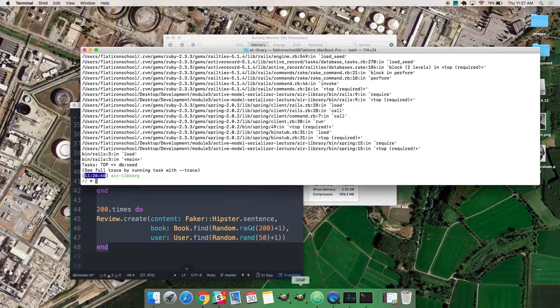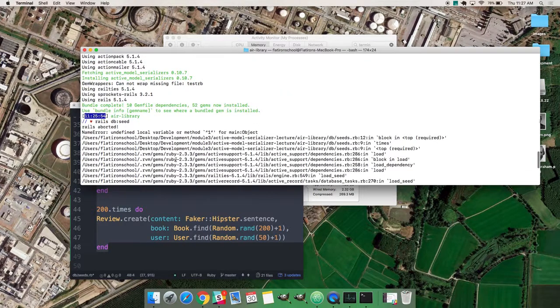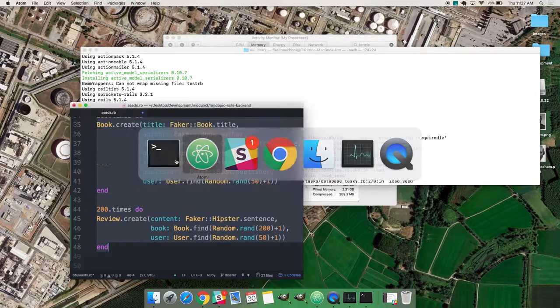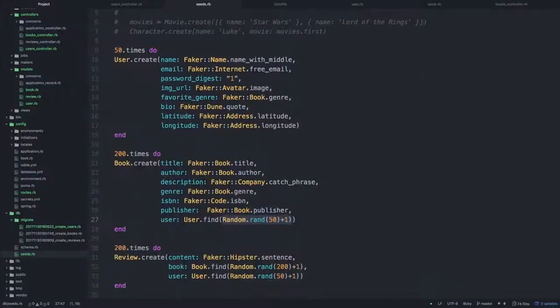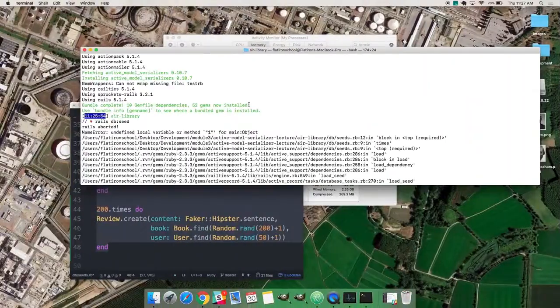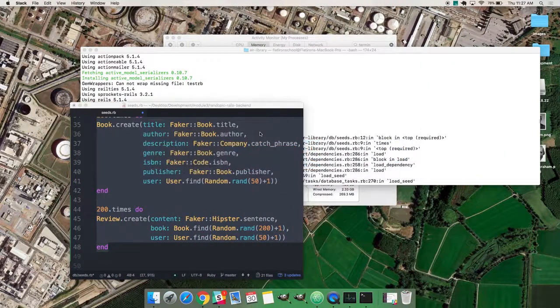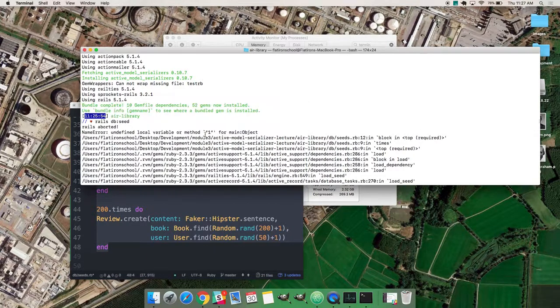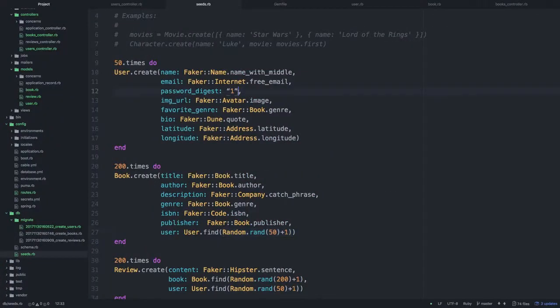All right, so it did not like that. Okay, what's the issue here? Let's see. Password digest, it does not like 1 in a string. On what line? Undefined local variable method 1 on line 12. Cool. Oh, it is this one. Okay. Let's just make it something else.